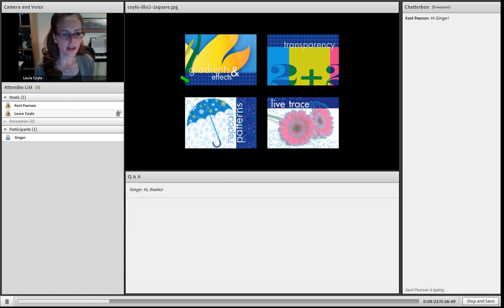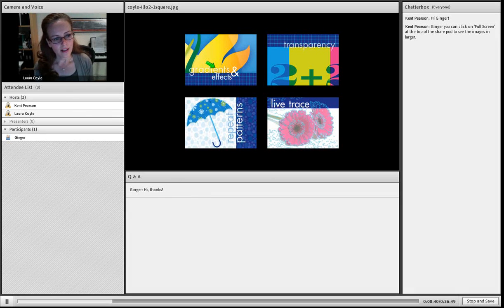We start out the first week with gradients and effects. So if you're used to working in Illustrator with just flat shapes and solid colors, it's amazing what you can do when you use gradients. And also in CS4 and CS5, gradients, particularly starting in CS4, improved a lot. There's a gradient tool now, which makes working with gradients a little bit more intuitive, and so I cover that.